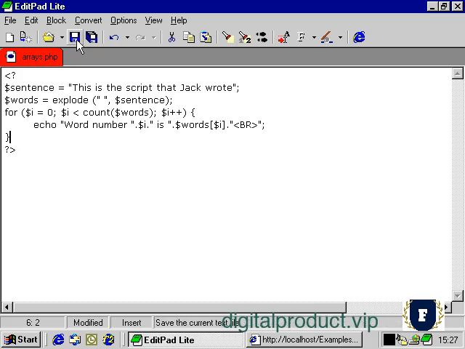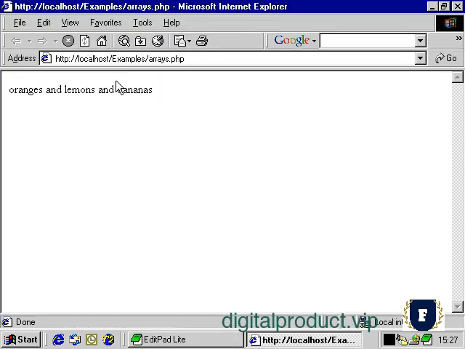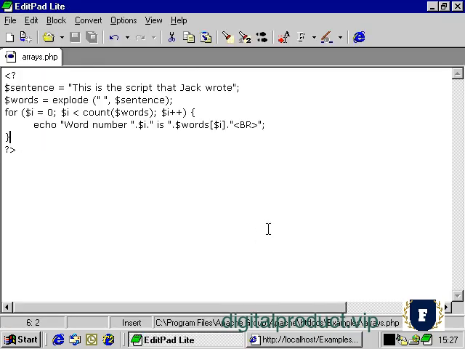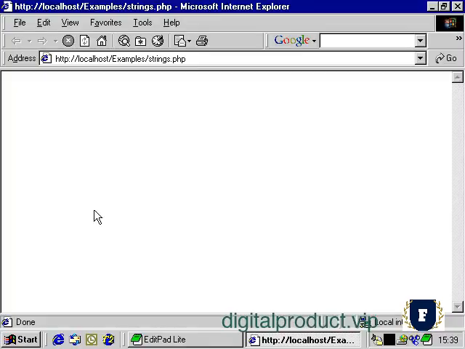Let's have a look and see how that works. As we can see, our string has been split and each word has been used as an element within the new array. So those are some quick and easy ways of converting between strings and arrays.